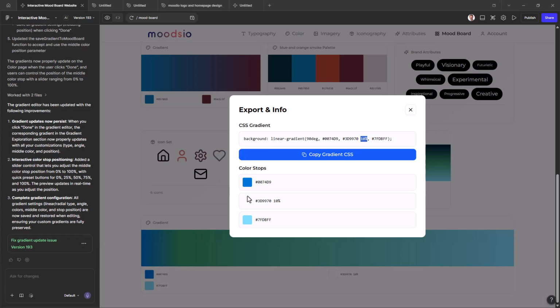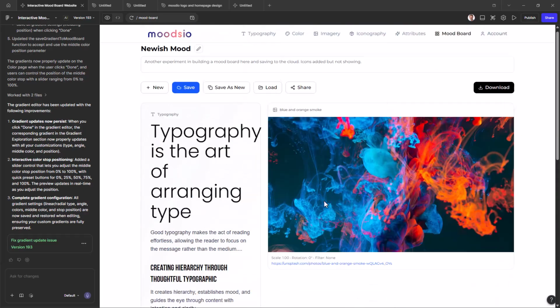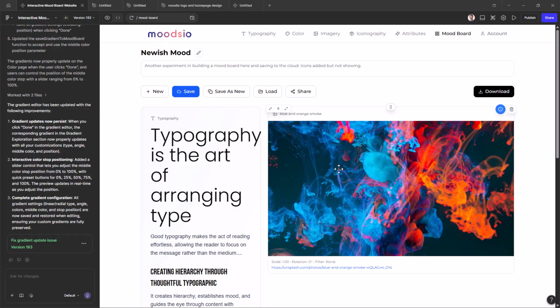It does seem to have missed the actual color of the color stop in the gradient export info. It's giving me this, but the 10% piece seems to be missing. So that's a little bit weird in terms of the export info, and I might have to edit that. You do have to test everything that you make in Figma Make.